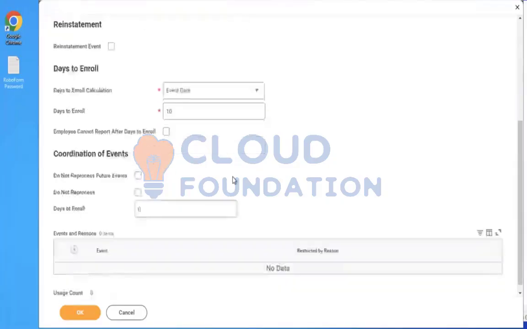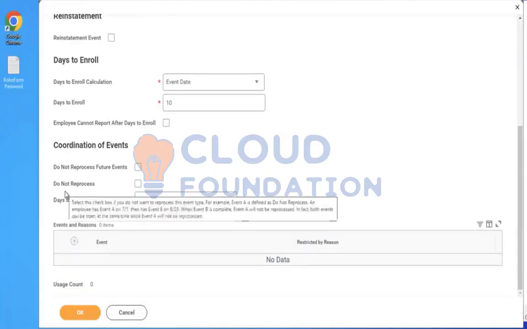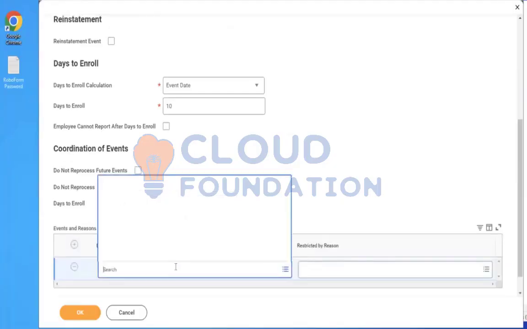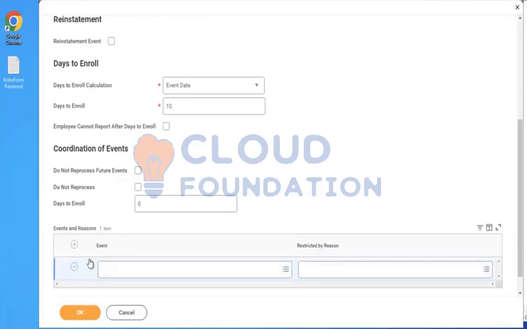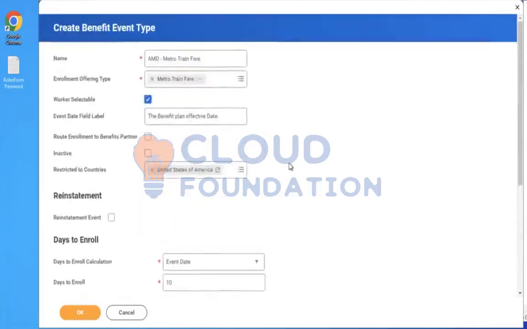And coordination of events and reasons, this will be picked up during our business process. We don't want to reprocess future events. And we can also select hire, change of, etc. events here. I will talk about all this during the BP class. Since we're at basics. Any questions here?